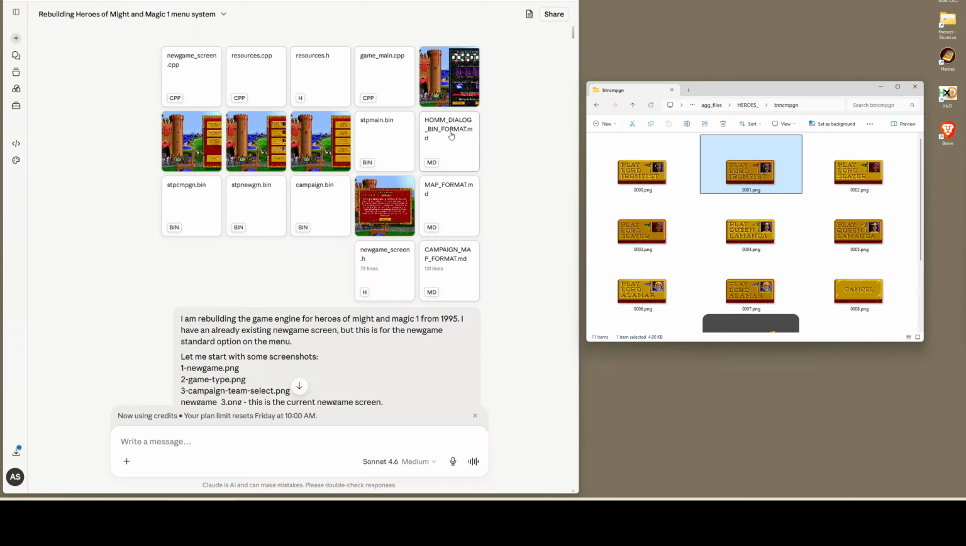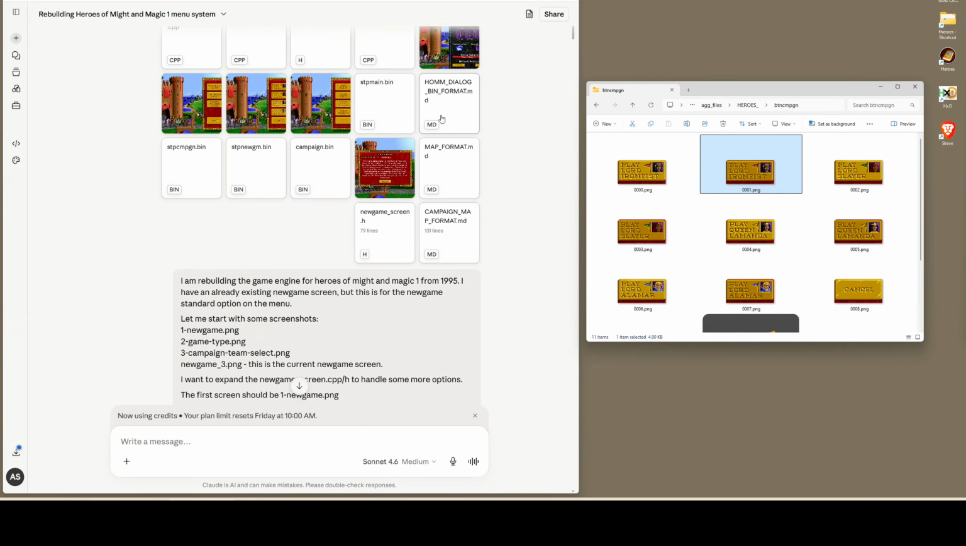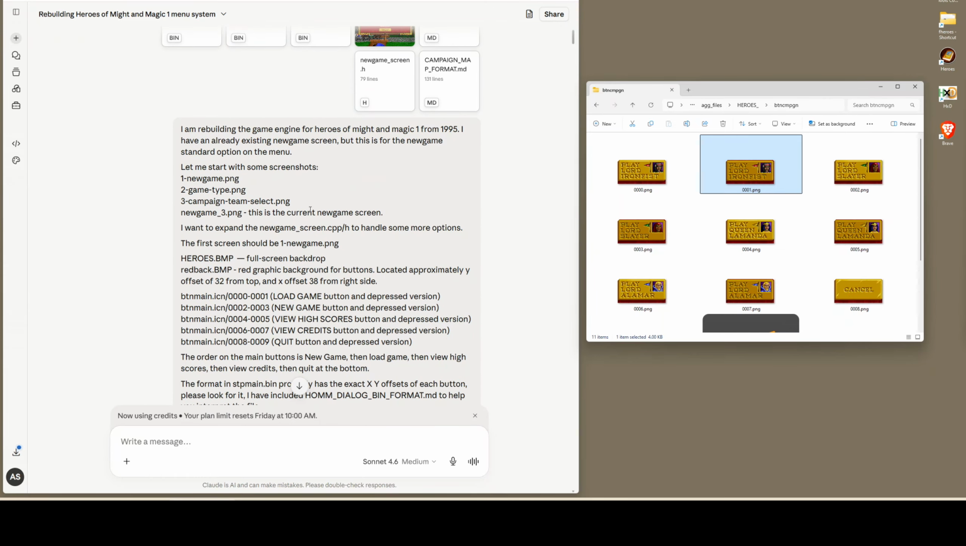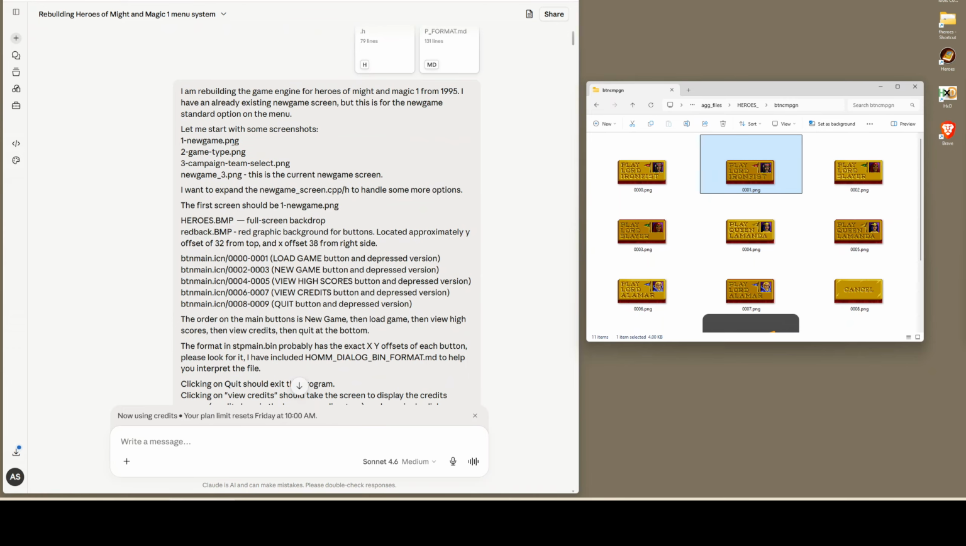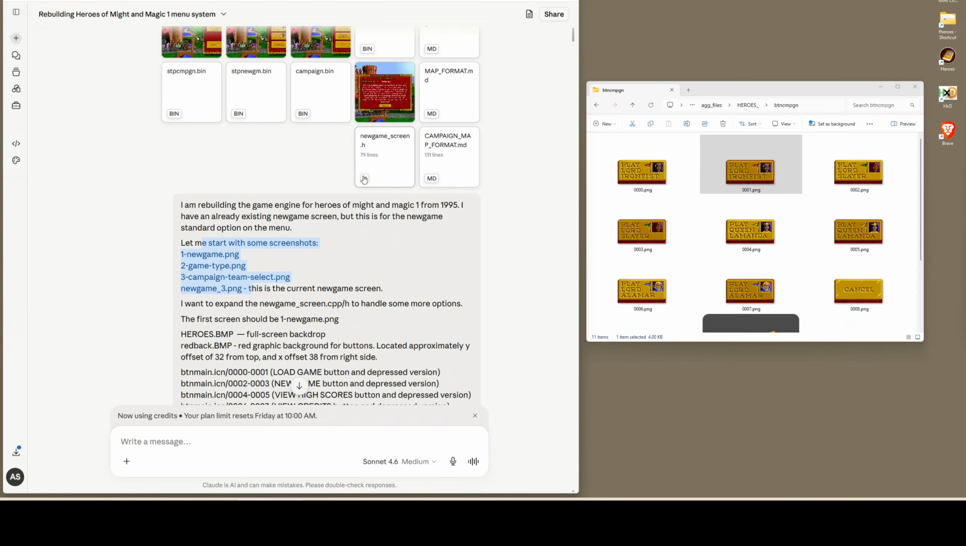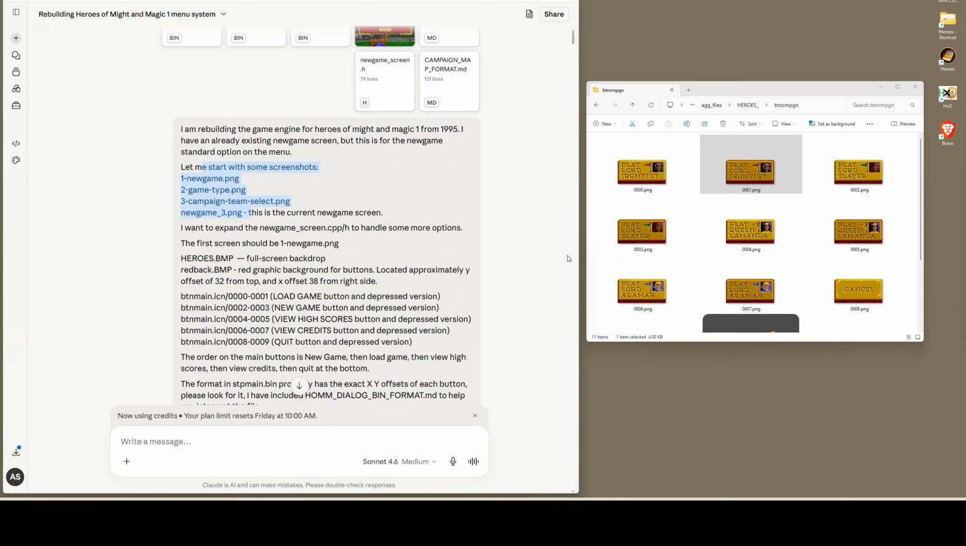I throw in my dialog binary format reader to basically extract some of the layout from these. I have about a 60% chance of success with that. So I like to do it now, throw it in there. I give it some screenshots here that I've labeled up to label which piece is which.